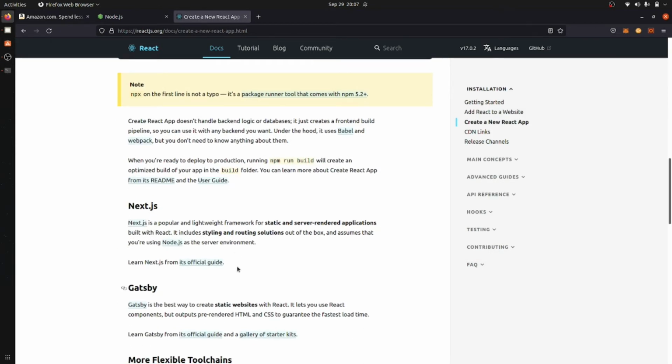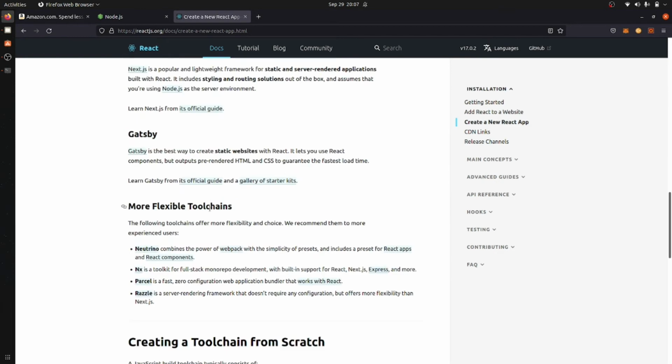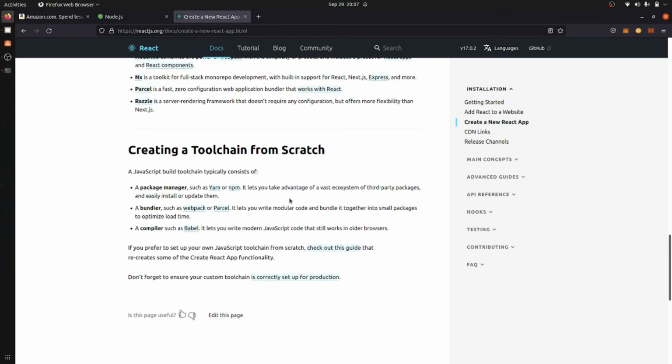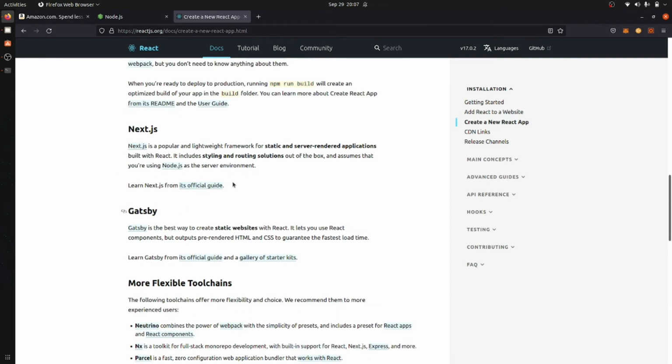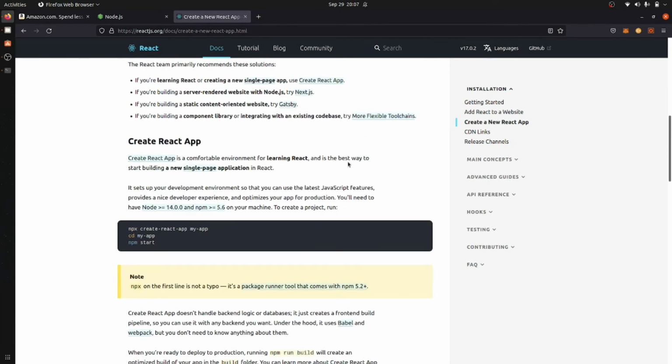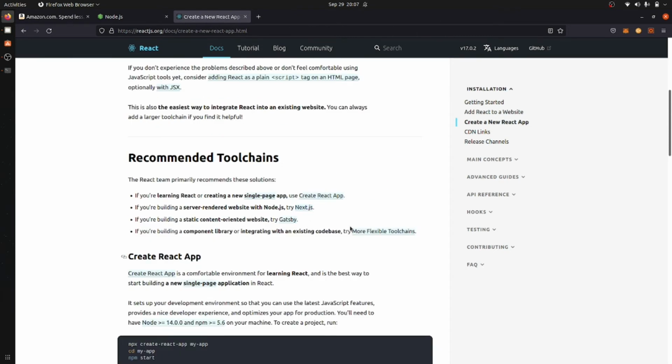So this is the Next.js. I'm not gonna go with Next.js right now, but if you want me to explain about Next.js and Gatsby, just comment down, and I will definitely get back to you on that. They have everything.